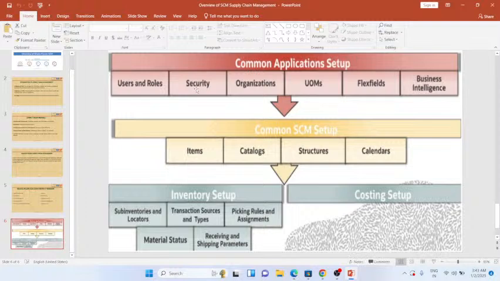Also, after we have created the item, we have to define catalogs and item categories. We have to configure a category for the product. Then we have to do the structure setup.